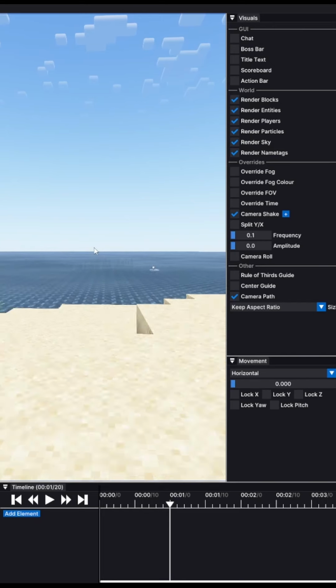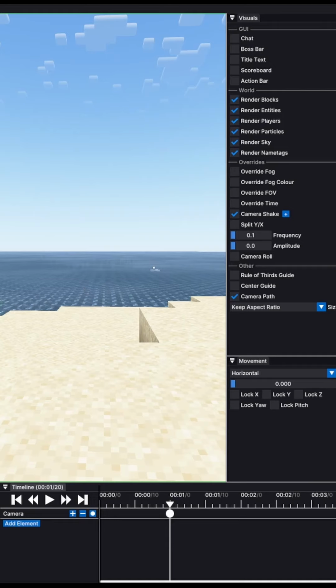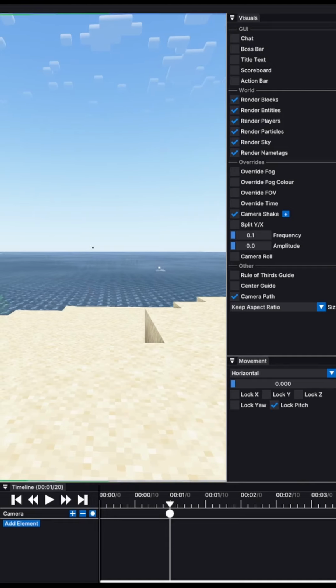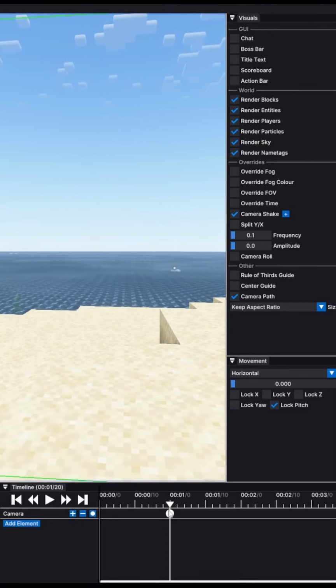Setting up either shot is extremely easy. As with anything, we're going to start off with the camera element, and we're going to set that first keyframe. Now I want to follow this and I want to make sure this is as smooth as possible, so I'm going to go ahead and lock my pitch. That's going to make sure that I can't move up and down. You see, I'm trying really hard. So let's go ahead and reset.